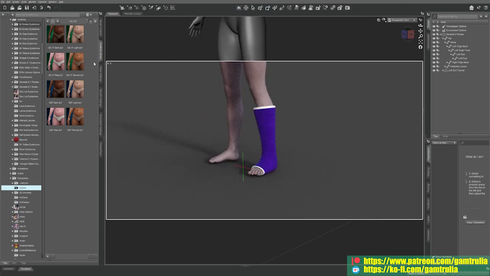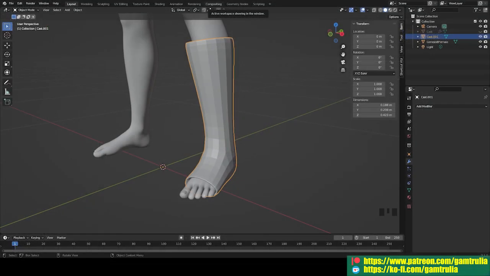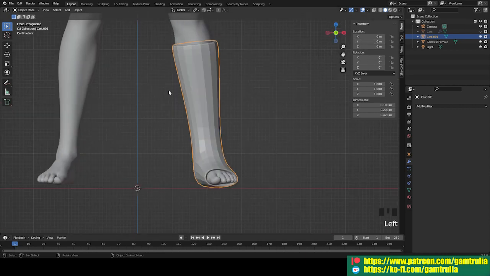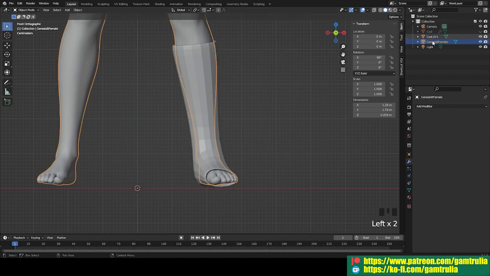Oh, before we end, let's go back to Blender. There's something I forgot to tell you. Very important. Some people will find, how come my cast doesn't fit the Genesis 8 body that well? It seems that it's kind of shifted. Before you export, remember this. Choose the cast.